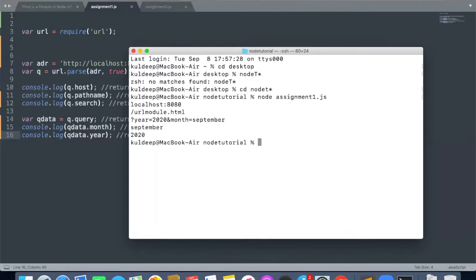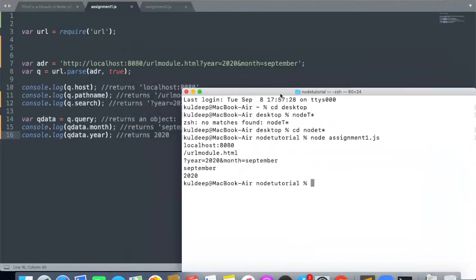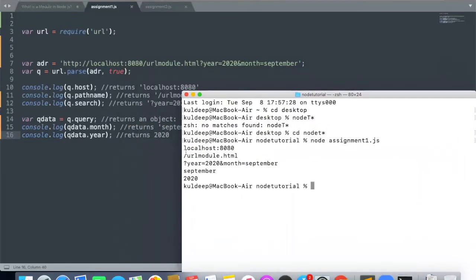No, the answer is localhost:8080. I told you guys that it is localhost:8080. Second is urlmodule.html. Third is the search, right? And last is September, that is the month, and 2020 is the year, right? So we are getting all the values very clearly.